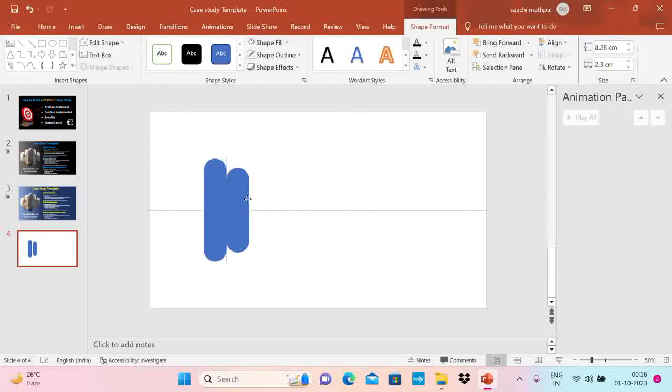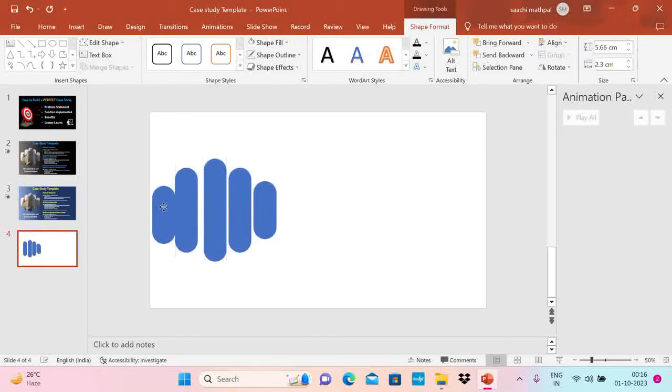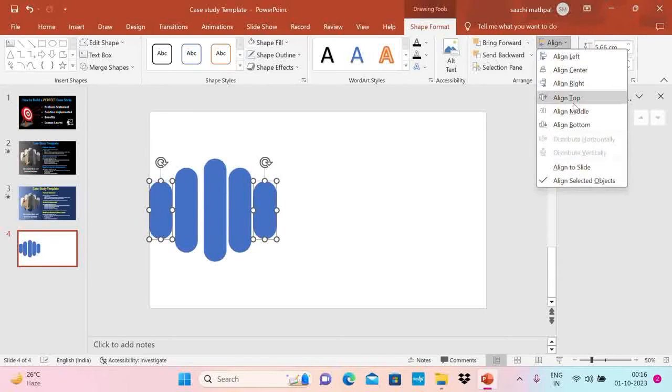Then move it a little closer, do a Control D, which is duplicate, and further reduce the size. Now I'm just going to Control D one more time, put it this side, do a Control D and put it this side. Now I have to do alignment, so I'm going to select these two and say align top.